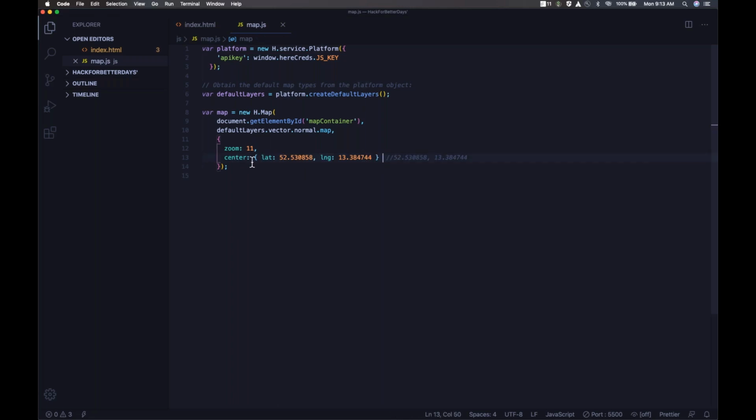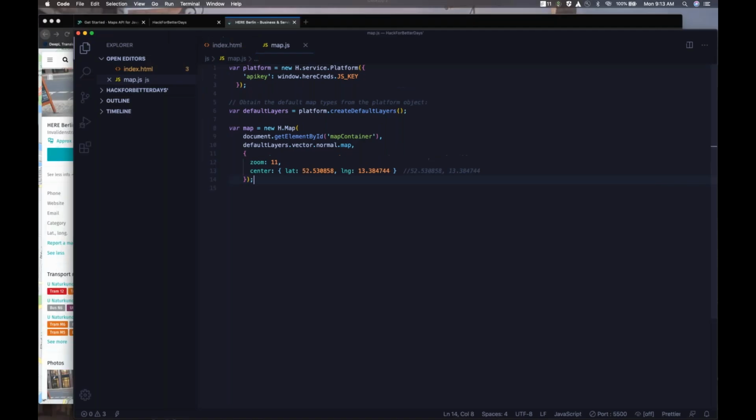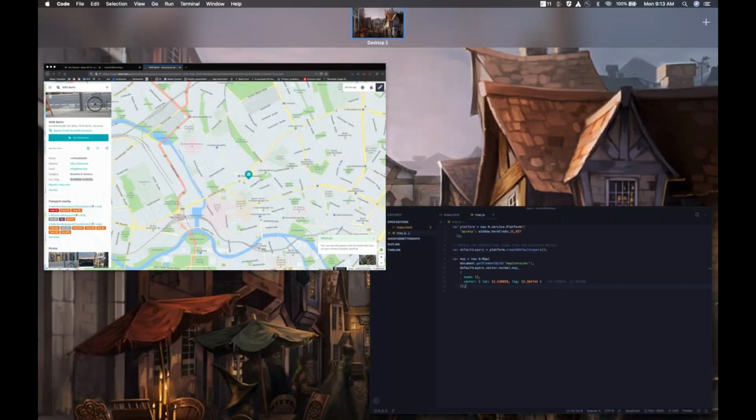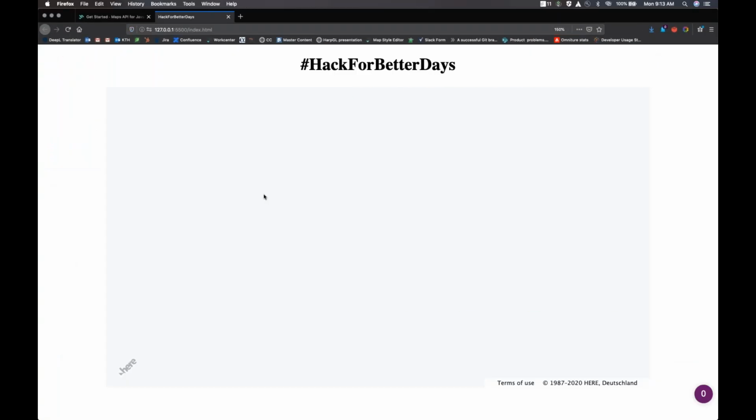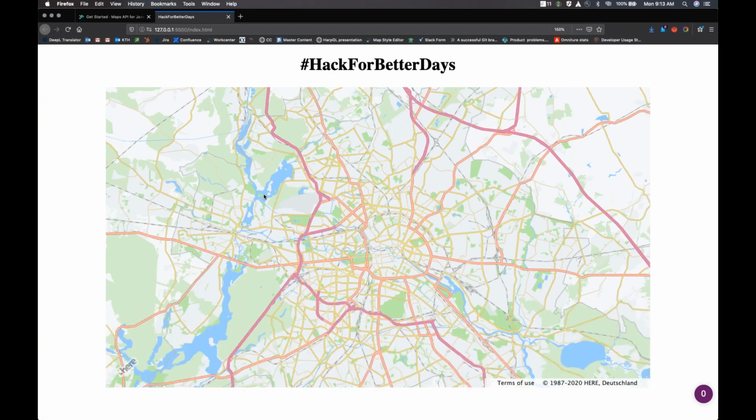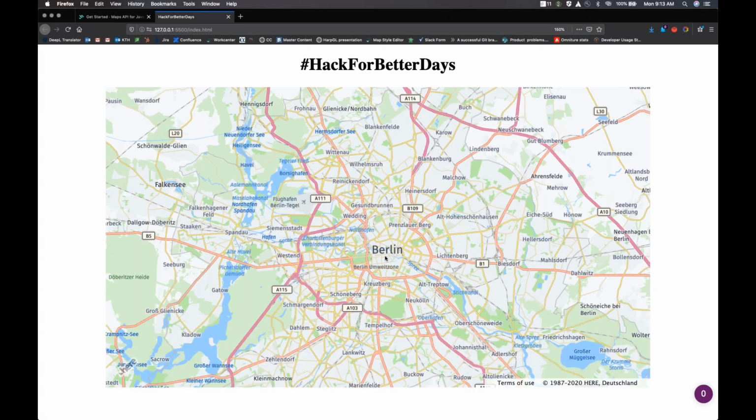So now you've set the center of the map, you've set the zoom level, and let's save this and see if you have a map. So there you go. My map is centered to the Invalidenstrasse office in Berlin. And at this point, the map doesn't do anything. If I click on it, it doesn't do anything. It doesn't zoom in, it doesn't zoom out, it doesn't pan.